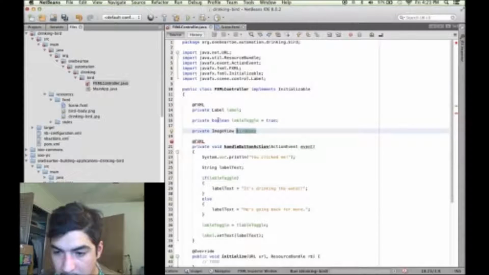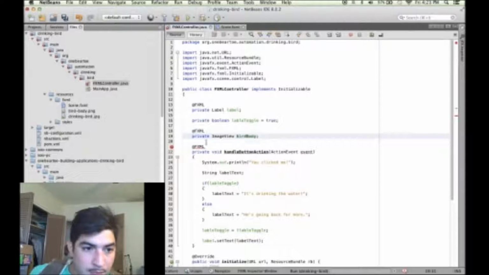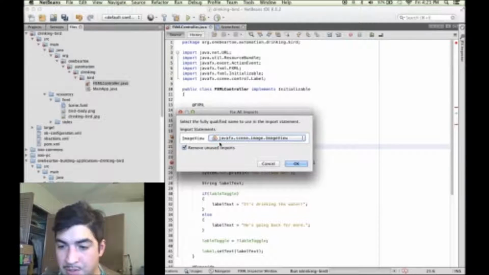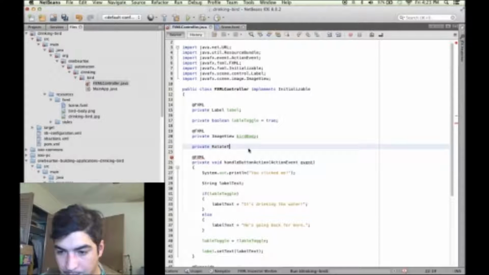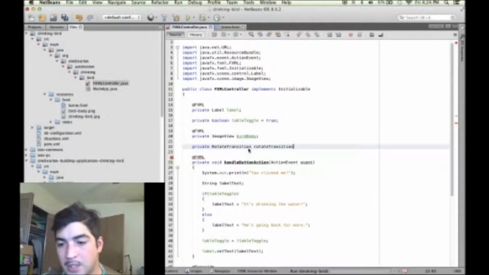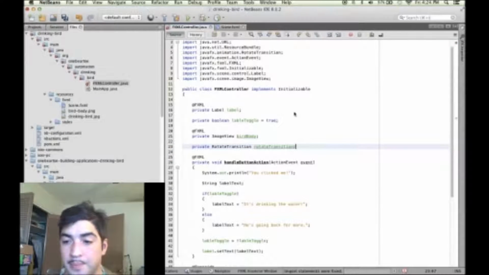We'll apply the annotation here as well. Next we'll create that rotation transition that I mentioned. It's asking for imports, and that's the one I want. Same thing. And Control-Shift-I on Mac will bring the appropriate import statement in for what we just added.